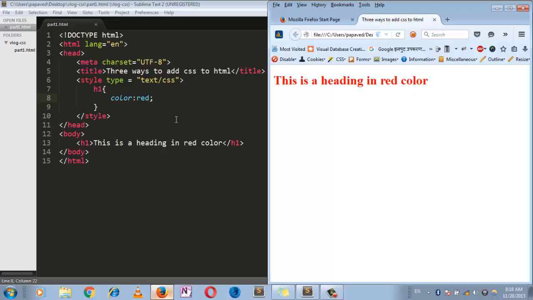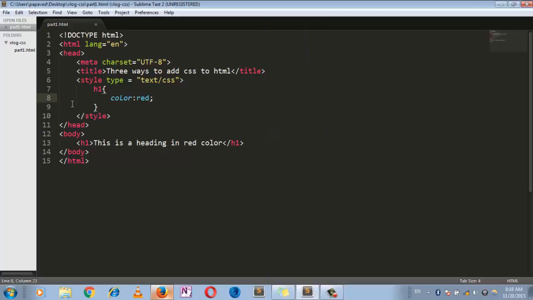So what just happened? Let us think that this h1 is our selector, color is our property, and red is our value. It is as simple as that. CSS is very easy and you'll have lots of fun while coding in CSS. So this is a very basic style sheet, I mean a styling rule, and this is known as the internal method.